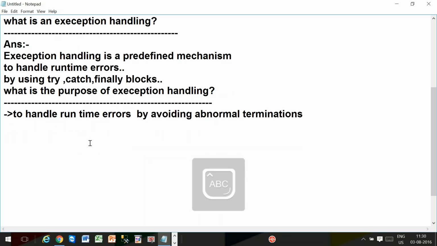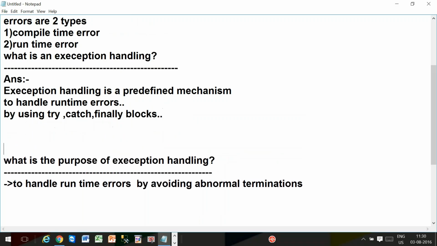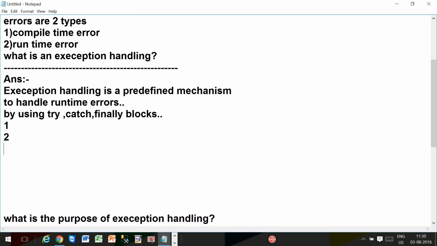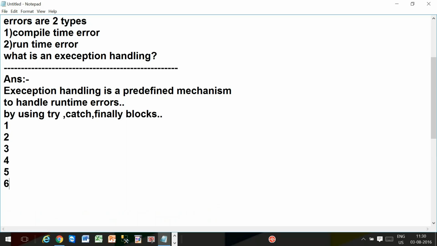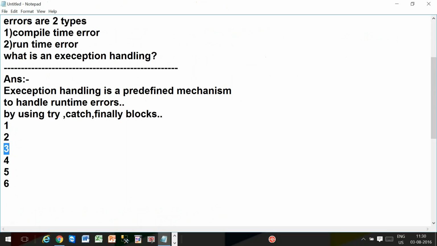Sir, I missed the last point a little bit. If we use exception handling, then what will happen? It will terminate, but it will terminate gracefully. Is that the point, the last thing you were telling? The program displays a user-friendly message. One minute, let me explain.